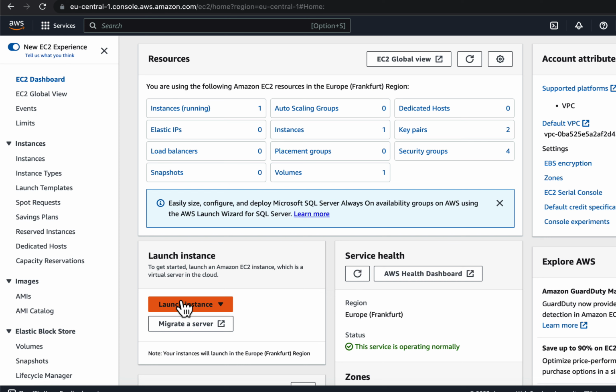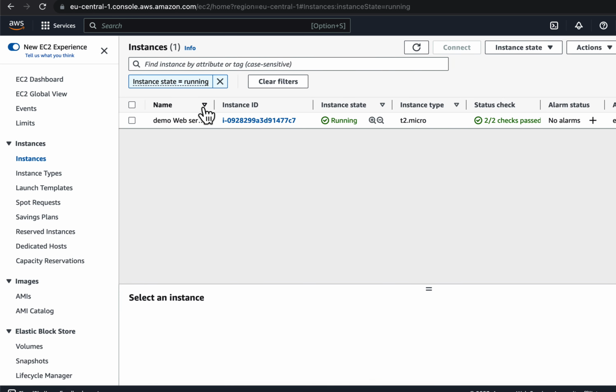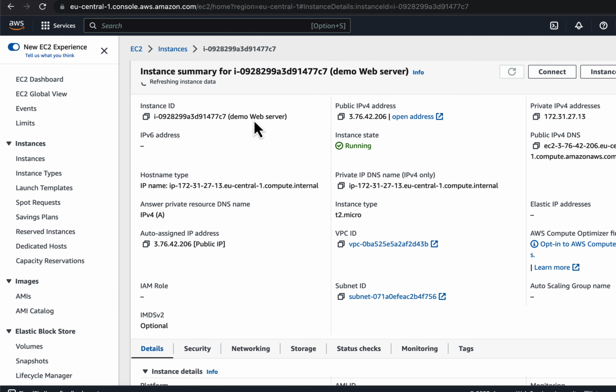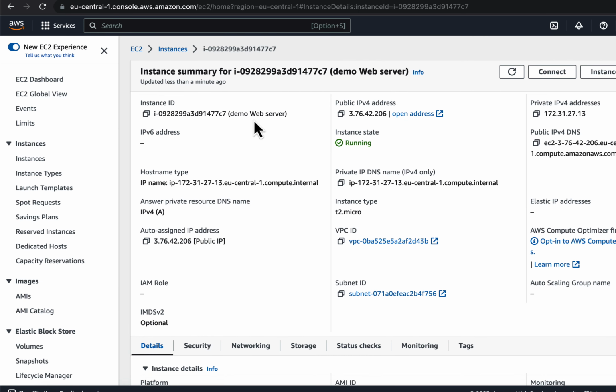You have to launch an EC2 instance first. If you do not know how to create an EC2 instance, please check my video in the description. I have already created an EC2 instance. I can see detailed information about the instance and the public IP required for this process. I will copy the public IP by clicking the icon at the start.